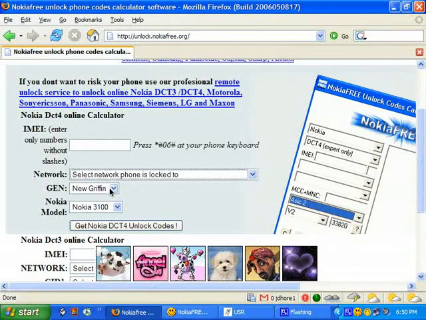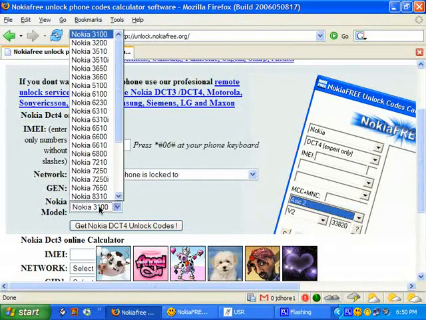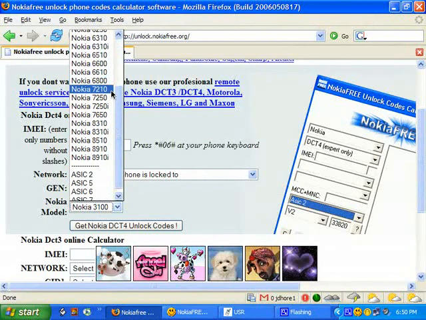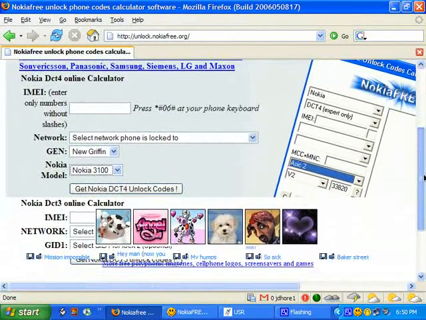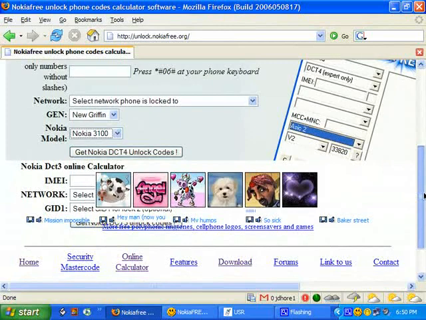The gen you usually don't have to worry about. It'll automatically set that up. And you select your model. And if your model is not listed here, use the closest one. For example, the Nokia 6680 is not listed, but the codes for the 6600 will work for the 6680. And then all you have to do from there is click Get Nokia DCT4 Unlock Codes.